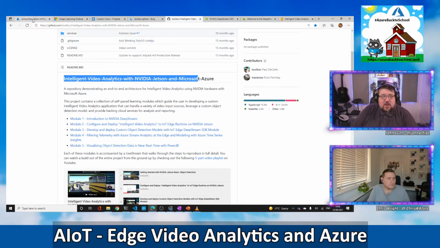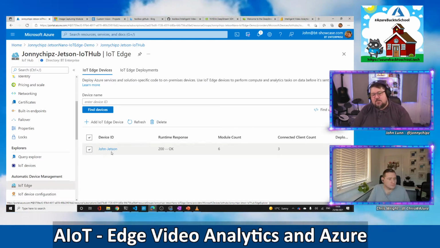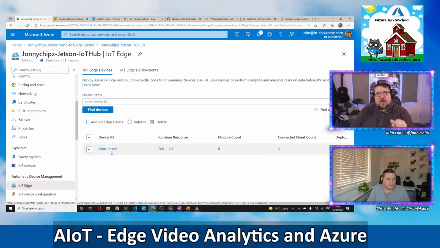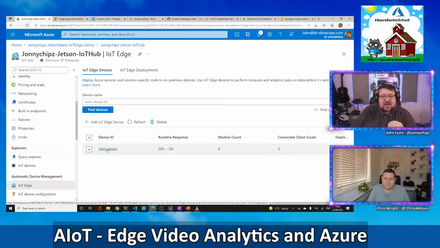But the first thing to call out, then we're going to jump over and have a look. We've already got my Jetson. It's already been pre-configured, so I thought we'll skip over the bit of configuring. But basically, it's about jumping onto that device and hooking that up.